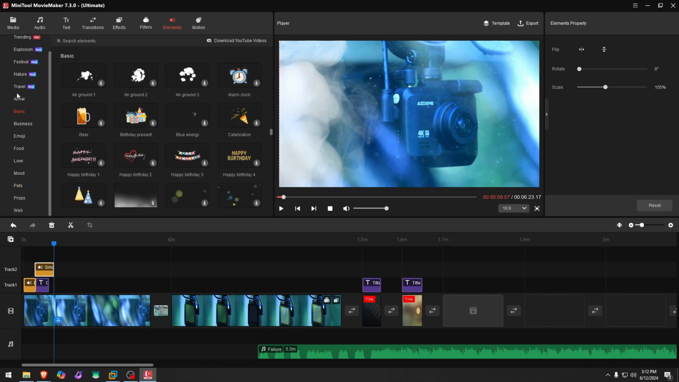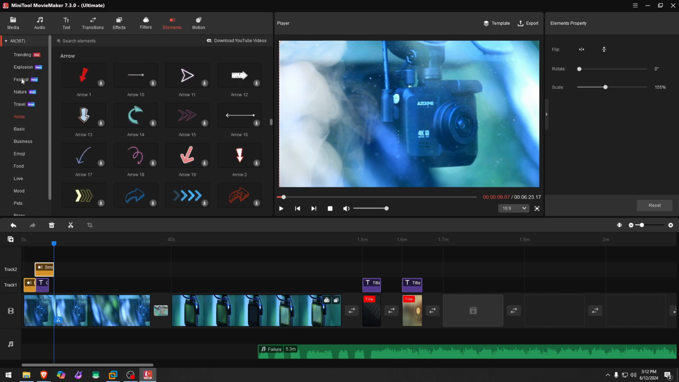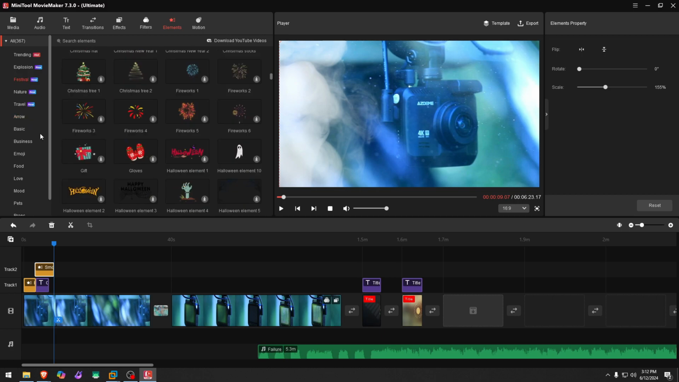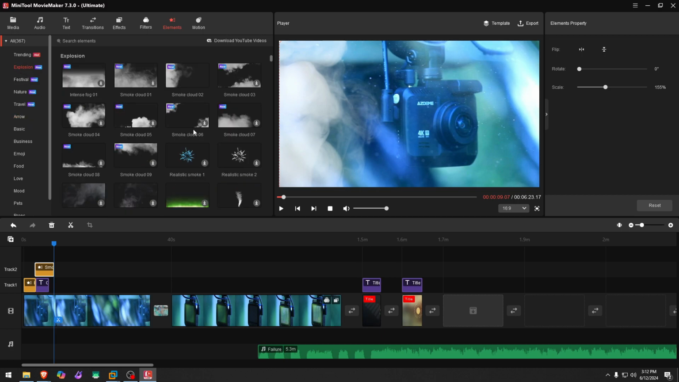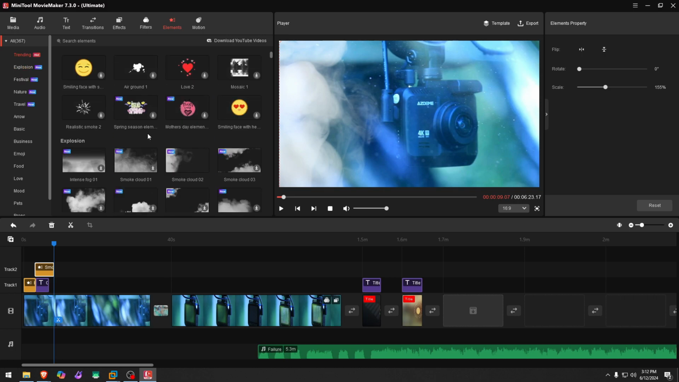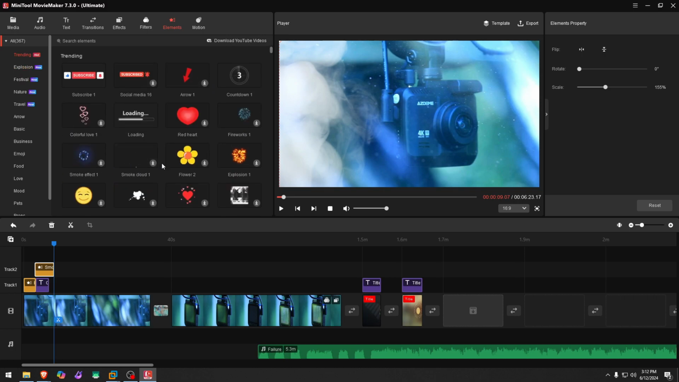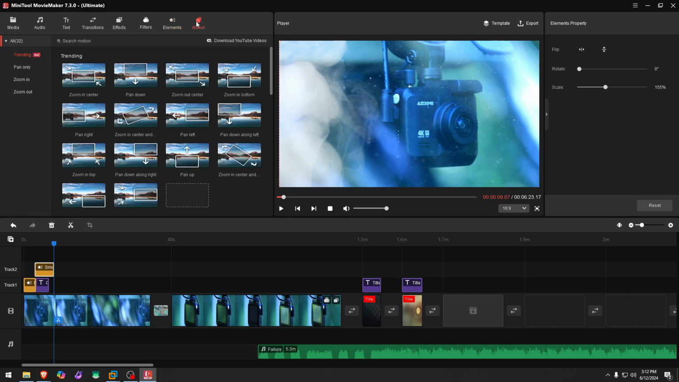Pets, food, basic, travel, arrows, festival. You don't realize how many times you need one of these elements until you actually need one just for that tiny clip end that you wanted to add something, and you have to go scour Google to find a GIF, and most of the time it doesn't work.